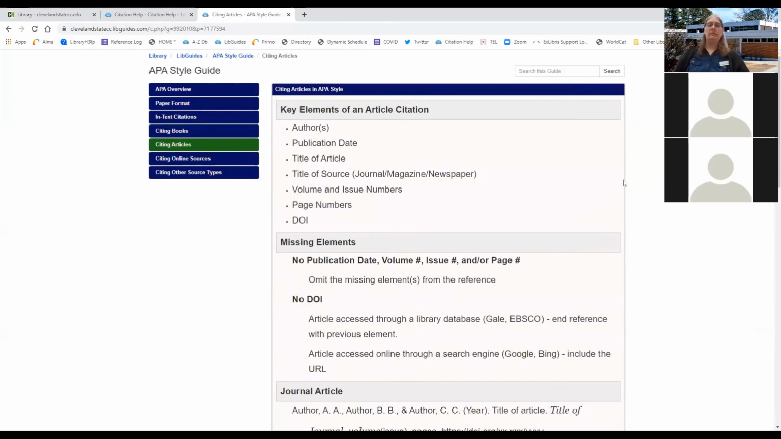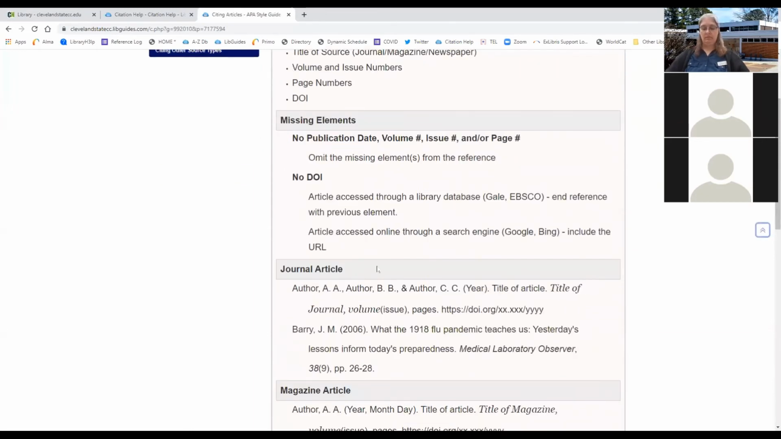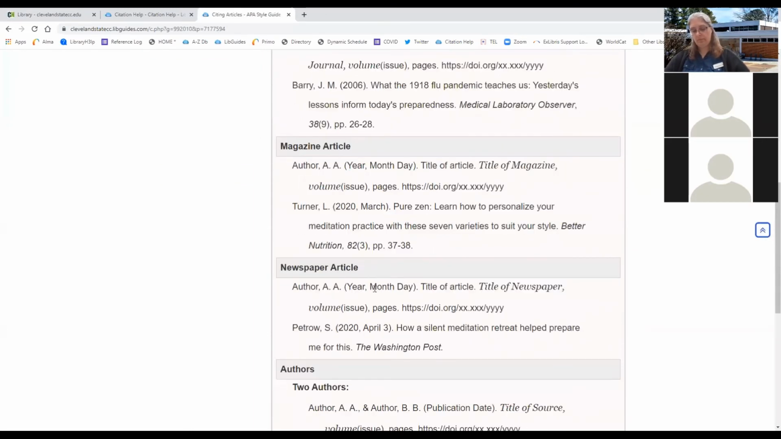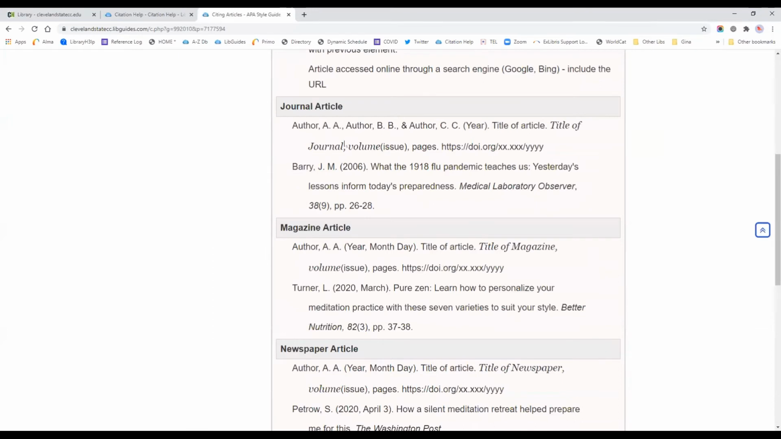Articles. I've broken it down into different source types here. So you have journal articles, magazine articles, and newspaper articles. And where they primarily differ is going to be in whether or not you have a volume and issue number, and then how much information you include about publication date. For journals, you just want the year. The journal may tell you it was published in August 2006, or it may even tell you that it was published September 21st of 2006. All we want is the year in the citation.